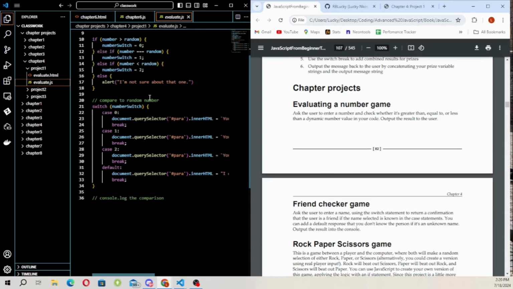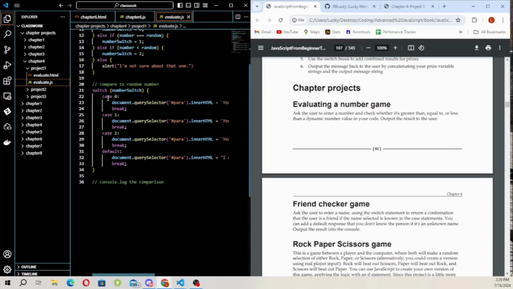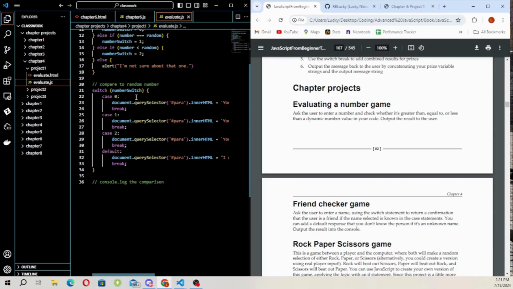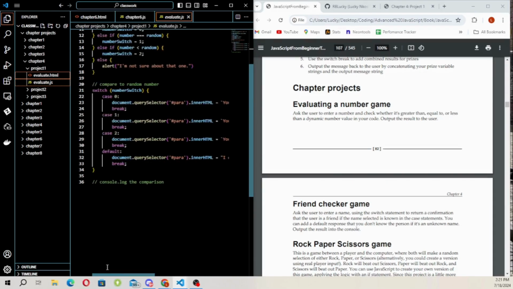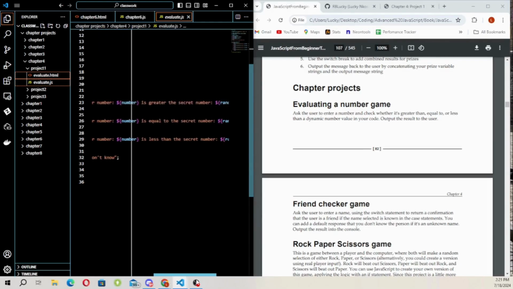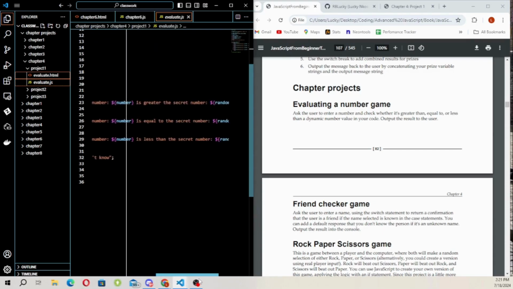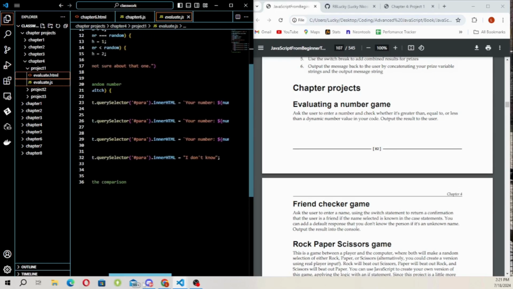And then here we have a switch statement. That's when we use the variable we created, number switch. So if number switch is 0, that means the number is greater than the random number. So it's going to tell the user on the HTML that your number is greater than the secret number, and with 1 it's going to tell the user that their number is equal to the secret number, and if it's 2, it's going to tell the user that your number is less than the secret number, and then we have a default which is going to say I don't know.